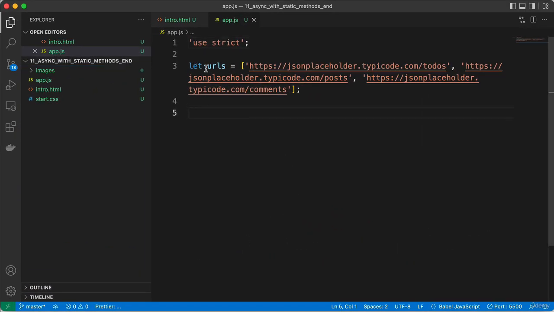I have declared a URLs variable and it's an array. And inside of that array I have 3 strings. Basically they're URLs to the JSON placeholder site to retrieve to-dos, posts, comments. So the sample idea here is we need to retrieve all of this content in order to work with it.